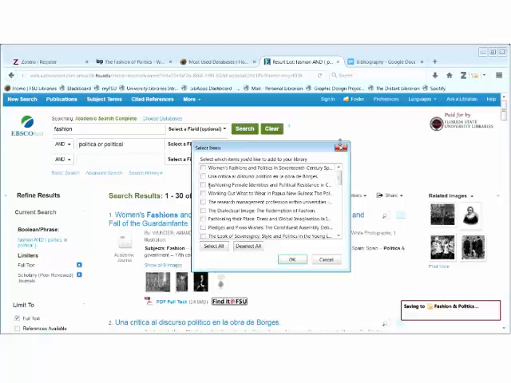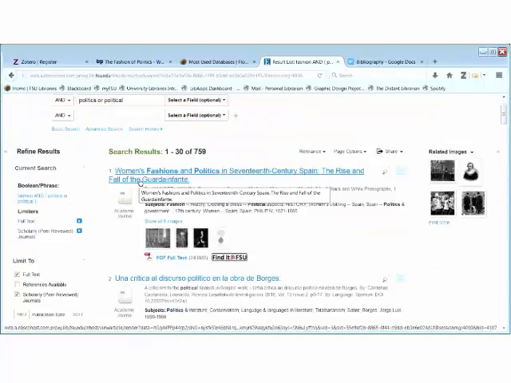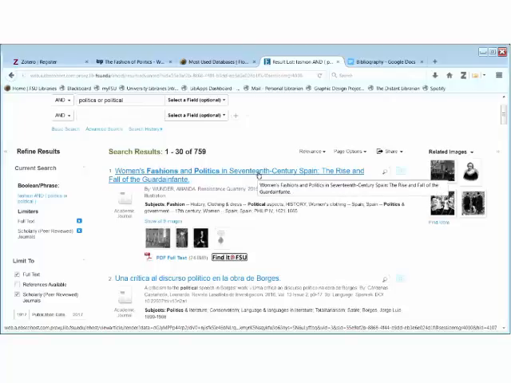But I don't want to do that. I haven't even looked at them yet. That would be crazy. So I want to browse through them. This first one, Women's Fashion and Politics in 17th Century Spain. That sounds very interesting to me, and I think that for my paper, I want to look at the history of fashion and politics as well as what's happening today.